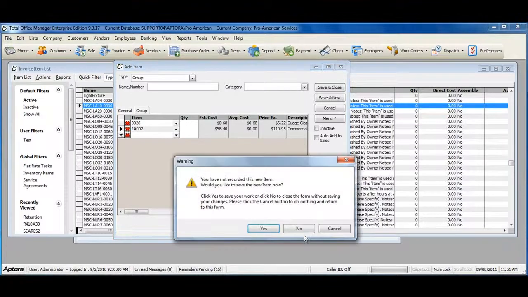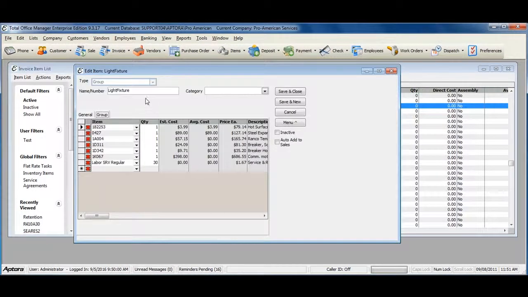Here's an example of a great group item. Light fixture. These are all of the items that I need to perform service on a light fixture, the materials that I need, and the labor service item to perform the labor on this task.